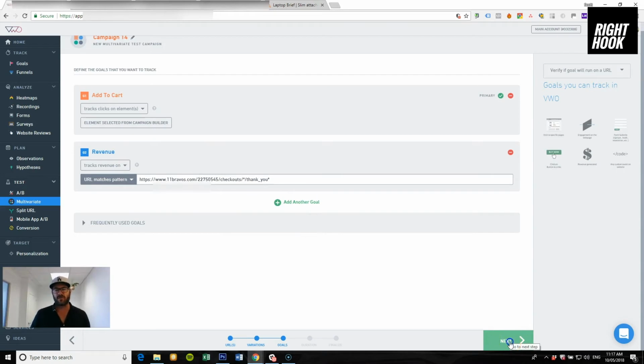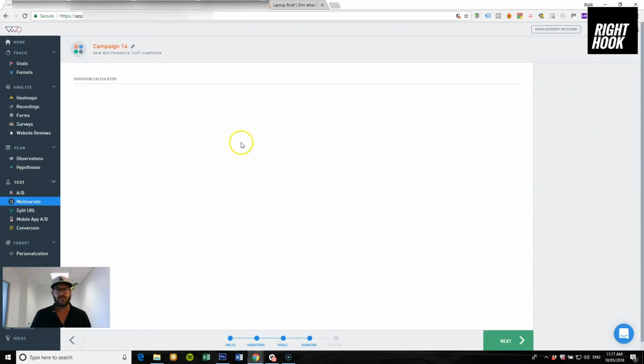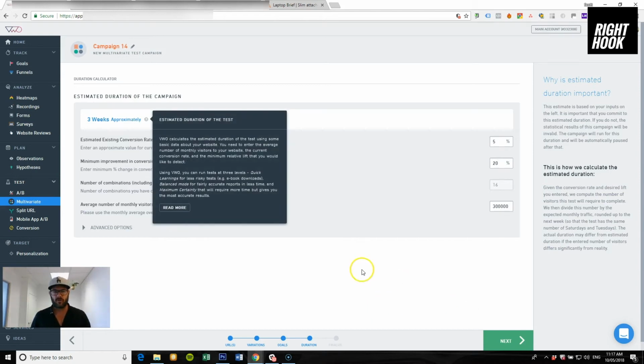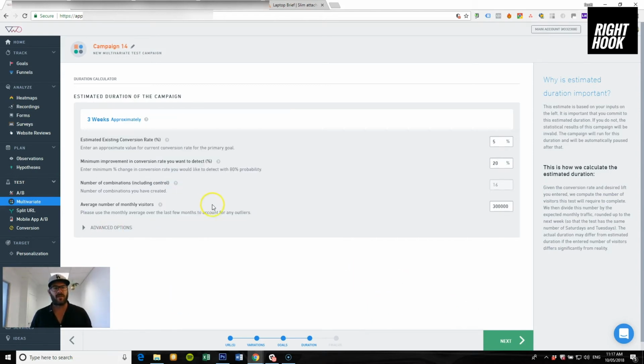Within VWO, there's still some additional things that we have to do in regards to scripts. This section, you can pretty much just skip. I don't really use it. It's basically allowing you to input some variables here, and then it'll spit out how long you need to be running this campaign for. I do it all manually. If you want to play around with that, you can. It's just punching in a conversion rate, how much traffic you have. It's telling you how many combinations you're testing here, and then giving you an approximation on how long you need to run this campaign for.